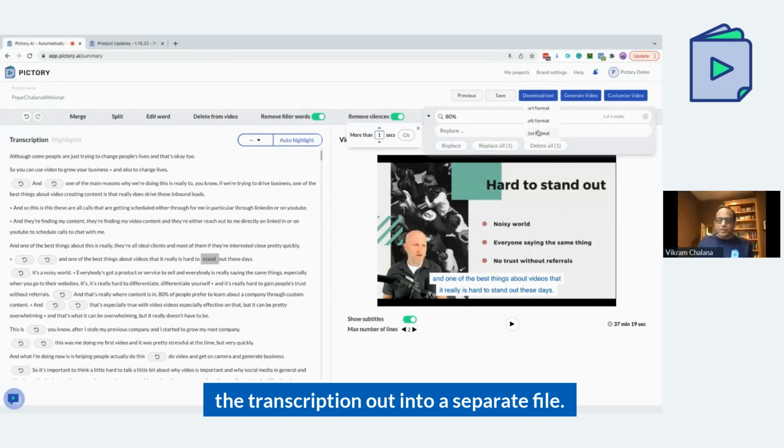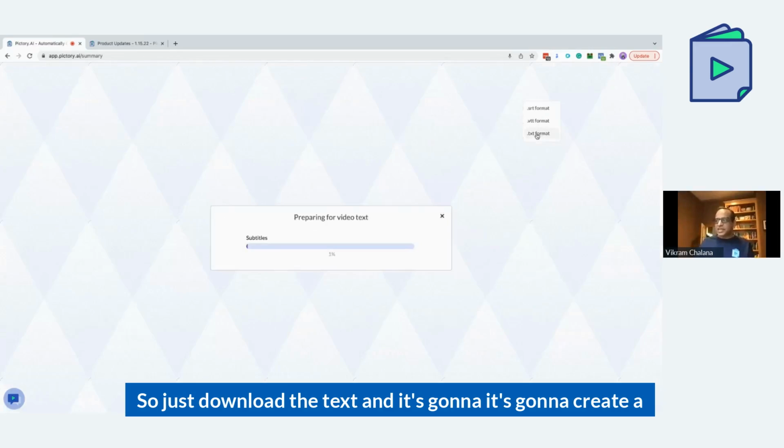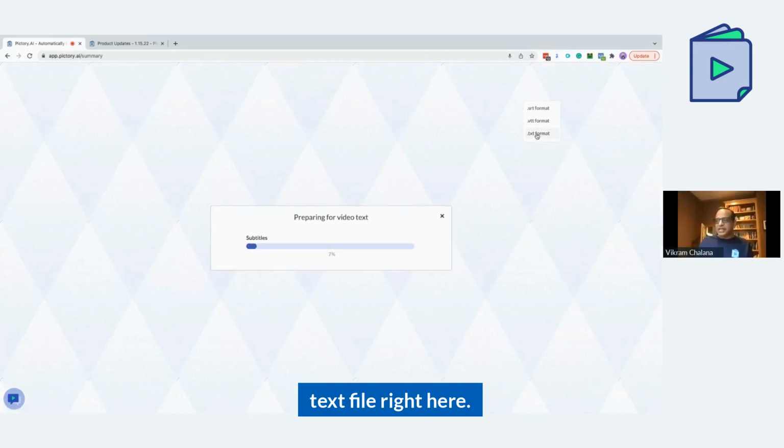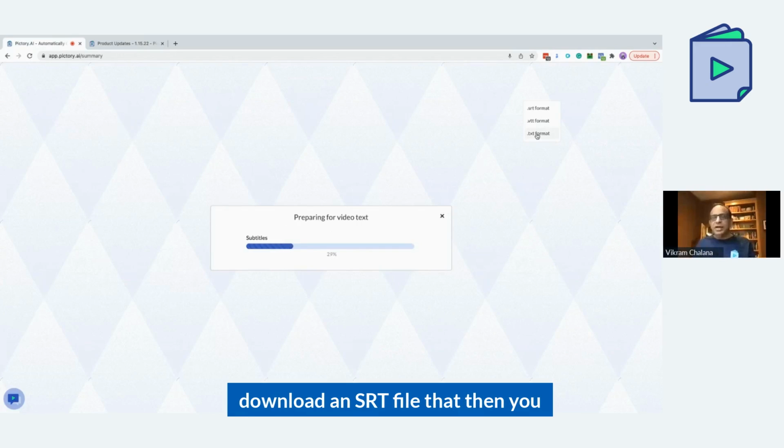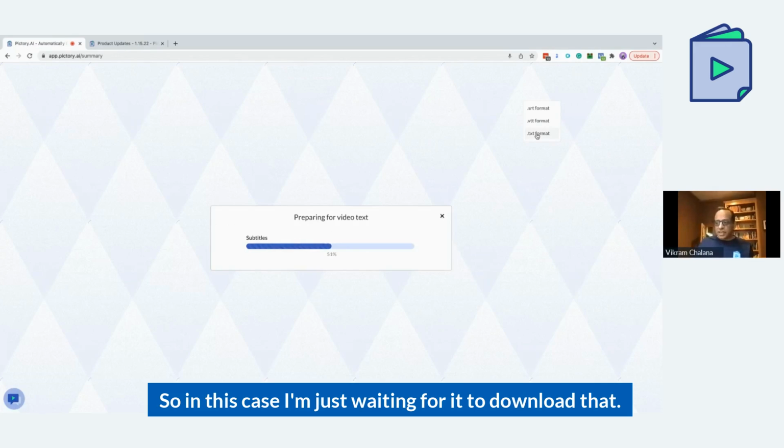It's a very quick way to get the transcription out into a separate file. So just download the text and it's going to create a text file right here. So you can burn the captions in, or you can download an SRT file that you can then upload to other platforms. In this case, I'm just waiting for it to download that.